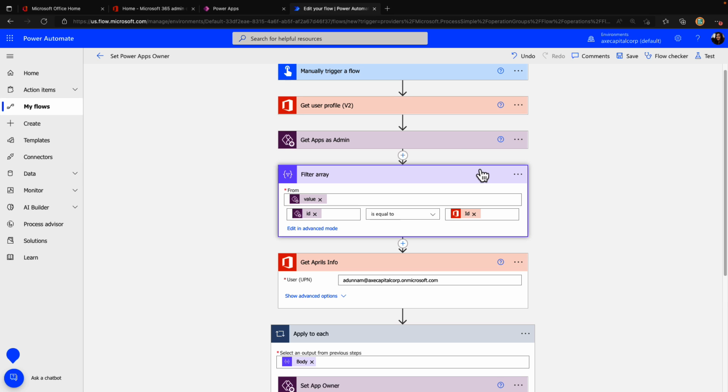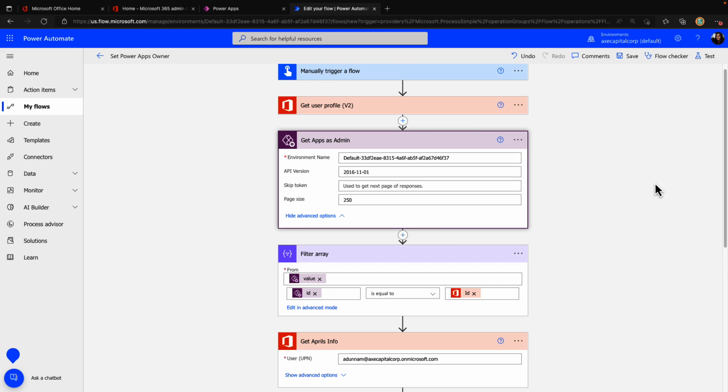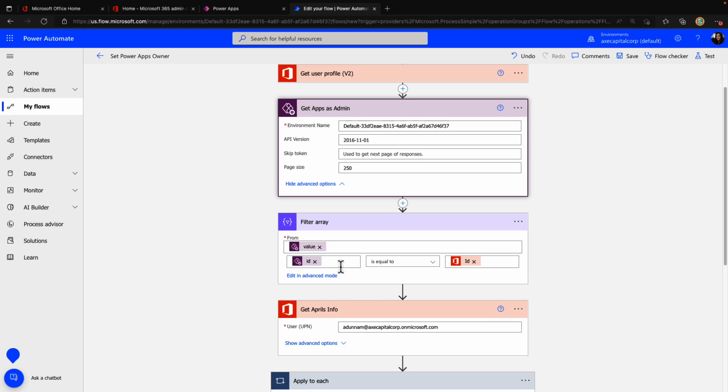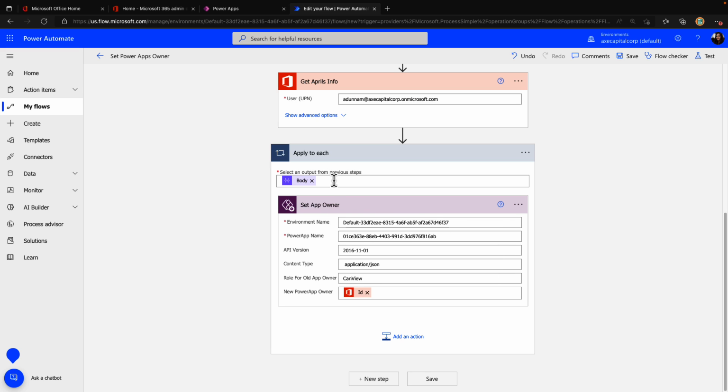So again, fairly straightforward. We're going to get applications as admin for a particular environment. We're going to do our filter array where the ID of the owner equals the ID of the person that we want to change their ownership. We'll do an apply to each, looping through that filter array, and we'll set our app owner to the person we want to change to the owner.